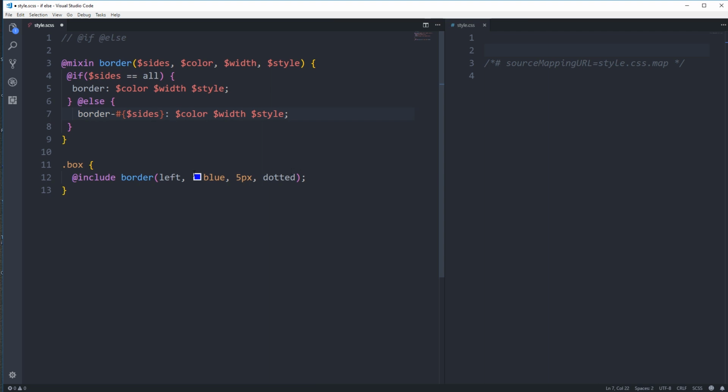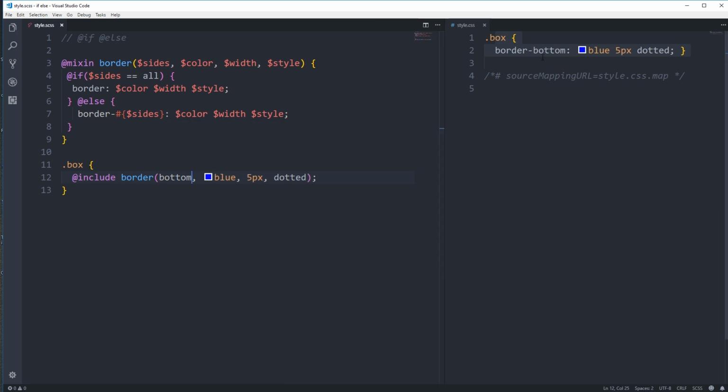So that now, if I save this, it's setting my border left to blue 5 pixels and dotted. So that's really cool. And now if I change this to bottom, it will switch to border bottom, blue 5 pixels and dotted just like that.